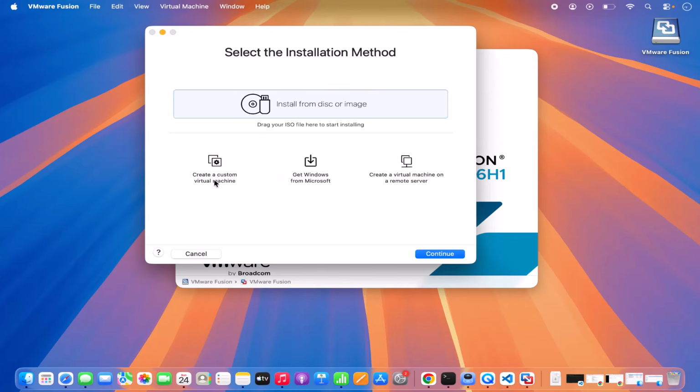From here you can create a custom virtual machine, or you can select get Windows from Microsoft, or you can create a virtual machine on a remote server, right? So you can choose one of these options. If I choose this option, I will be able to create my custom virtual machine. I can even drag and drop the ISO file which I want to install virtually, and it's going to help you to install that. So now VMware Fusion is installed on my Mac operating system.